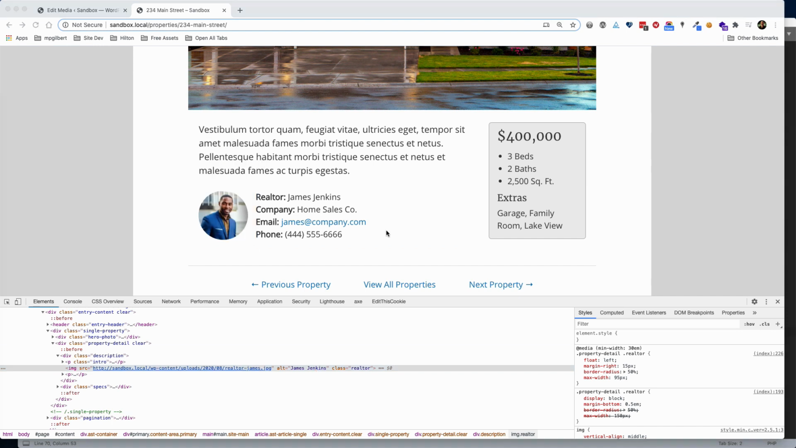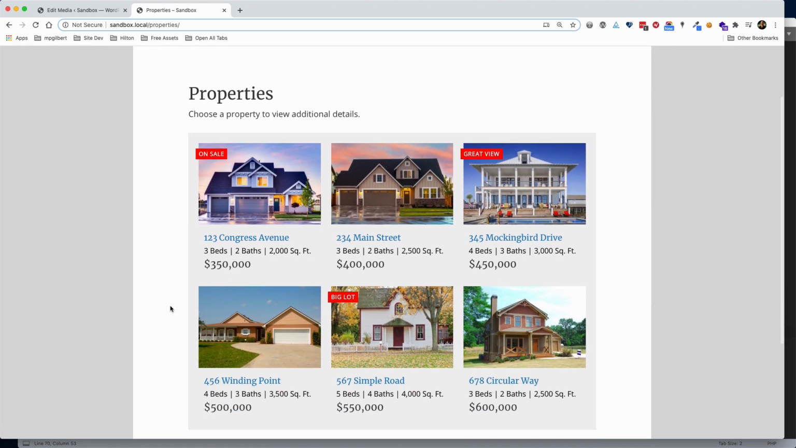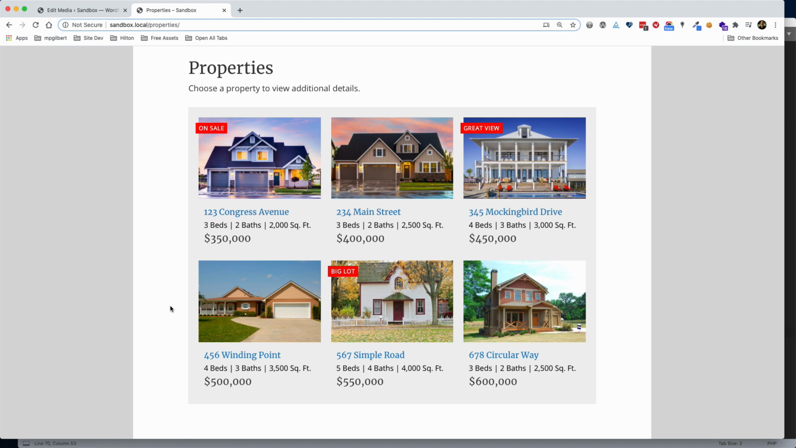So the next thing we need to do is, let me close the Web Inspector. If we go back to view all properties, much the same way that we transferred the HTML out of the editor into the single-properties.php template, I need to do the same thing and transfer. These come from the excerpt, so I need to transfer that HTML into the archive-properties.php template and then add in the ACF variables.